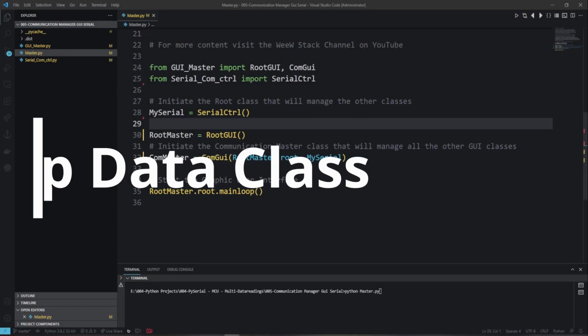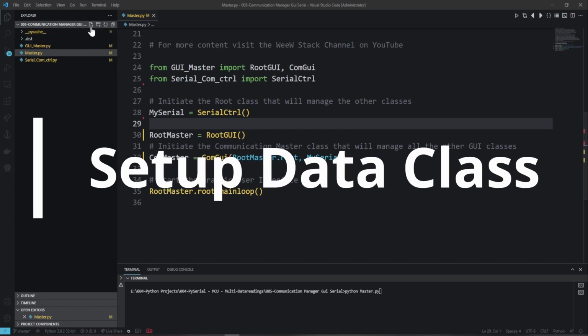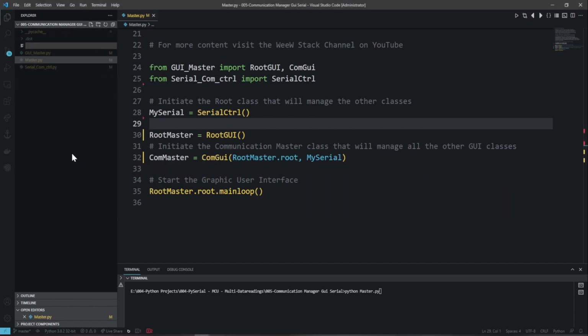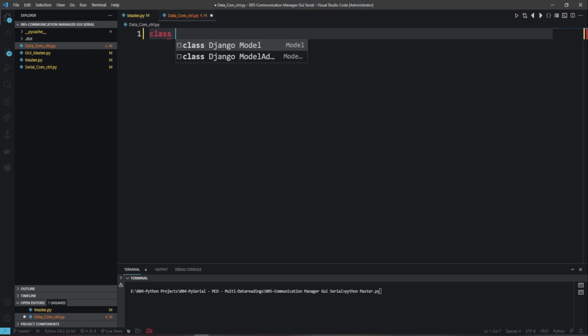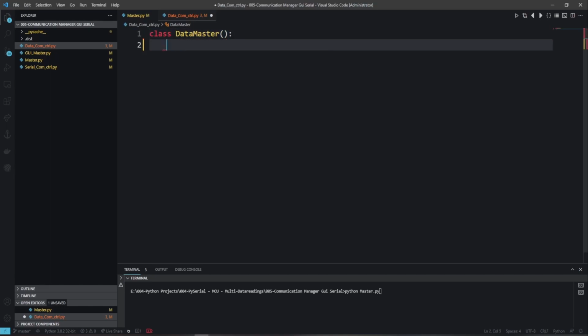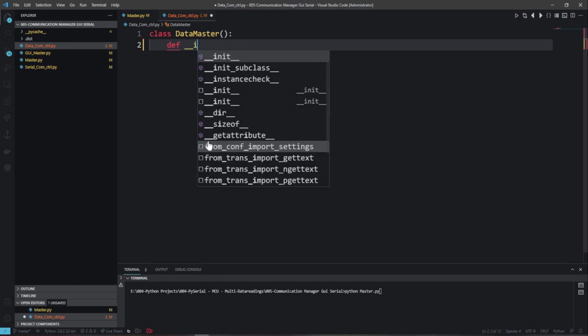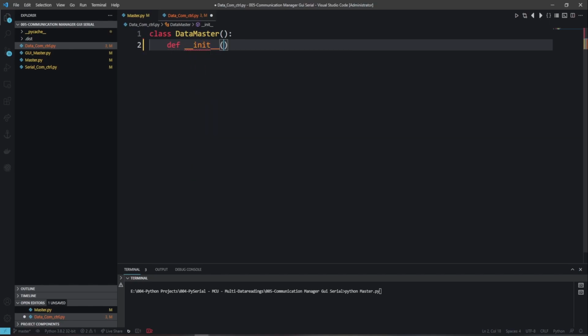Okay, here we are back at our main screen, and we are going to add the file related to the data. We call it data communication control ctrl.py. Perfect. We start creating the class, and let's call this class DataMaster. After that, we are going to add the initialization function, so __init__, and we just have self in this one. Okay, perfect.